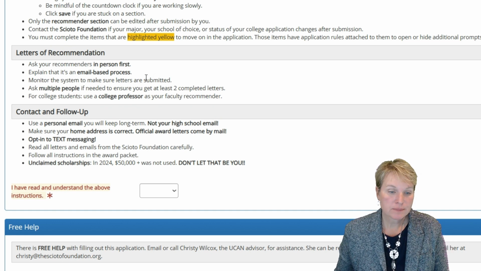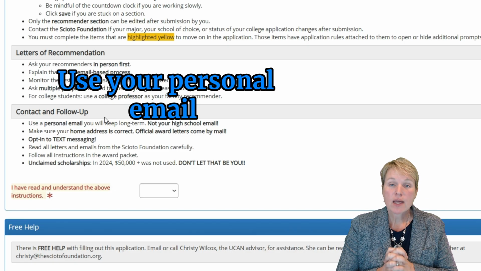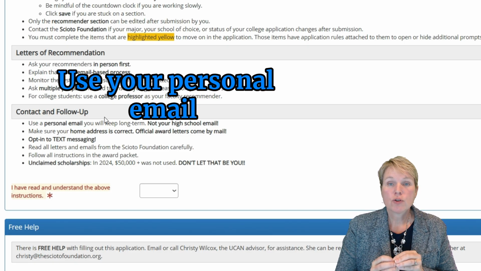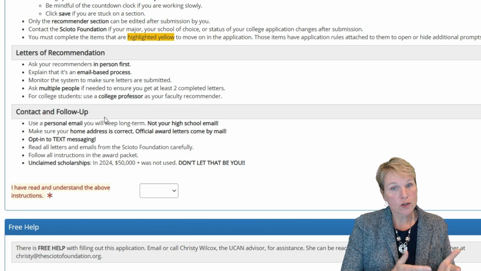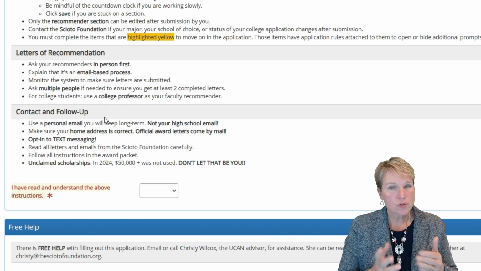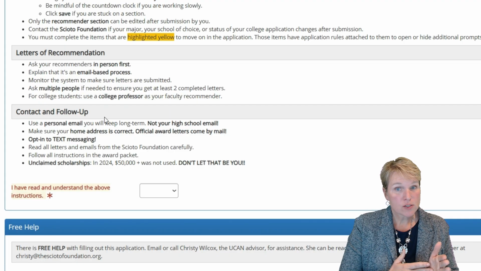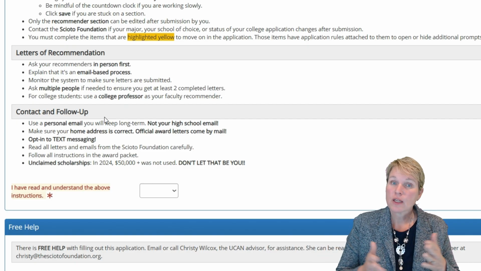Contact and follow up. Use your personal email. The reason that we say that is many students will use a school-based email. And if they are no longer going to that school, they no longer have access to that. Some of the schools you will. Most high schools and colleges, if you leave that college, if you're switching schools, you do not.